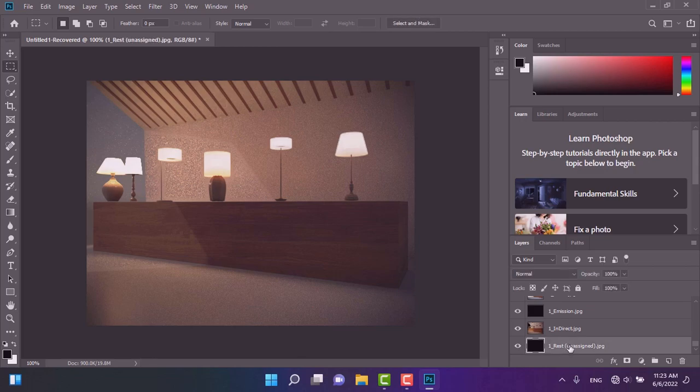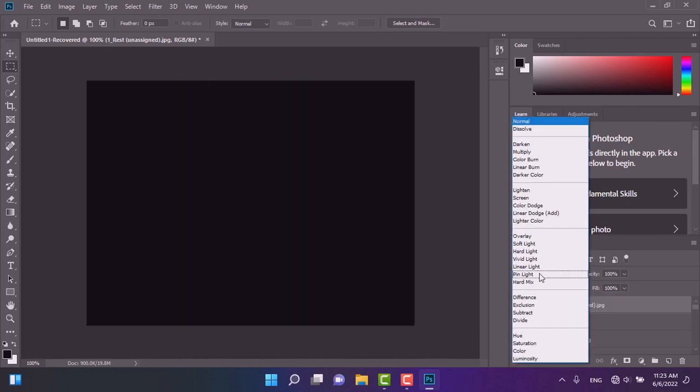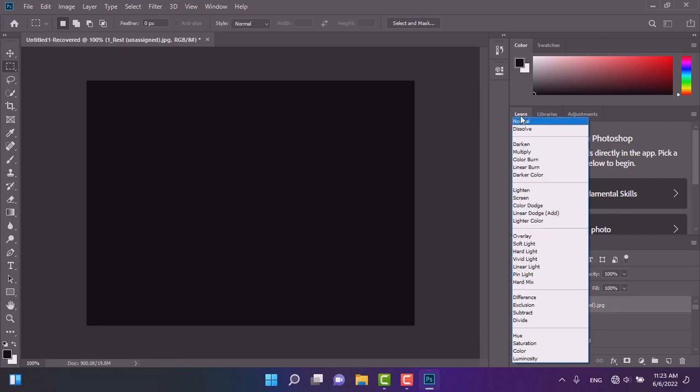After this I finish the render and save the file, and also I bring all of the render elements into Photoshop. In here we will start our post-production. First of all, I put the reflection and refraction on the top.